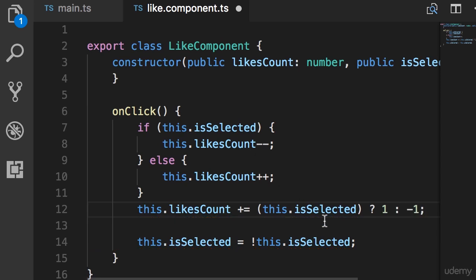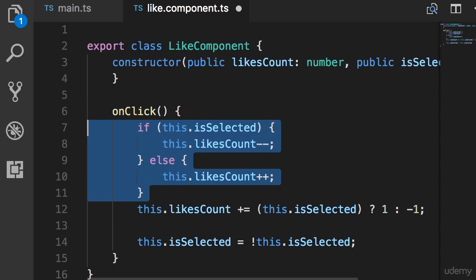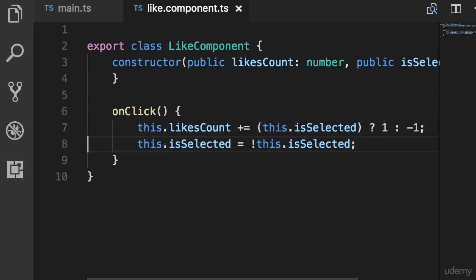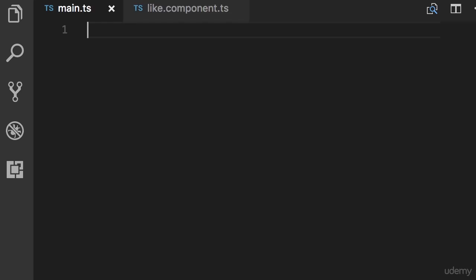So if isSelected is true, we're going to add 1 to likesCount. Otherwise, we're going to add -1 to likesCount, which basically decreases the value of likesCount by 1. Okay. Now look, this is a much cleaner implementation with only 2 lines of code. So let's go to main.ts.